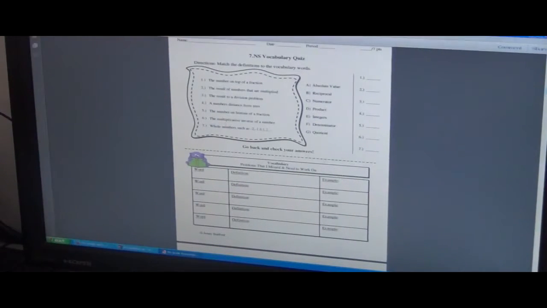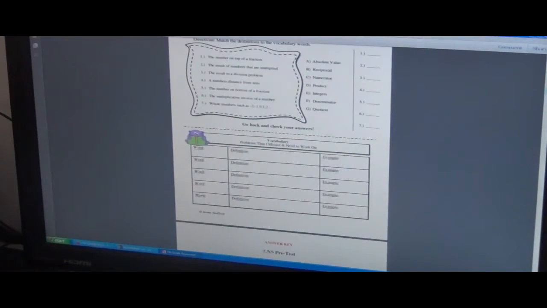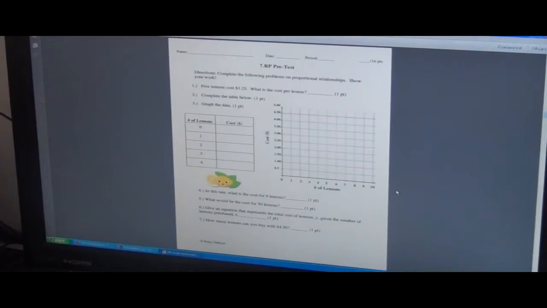I keep the top part. Again, the bottom part gets glued into their notebook. Here's the answer keys for the pre-test, for the post-test, and also for the quiz. And then I also state right down here about how, again, I glue into the notebook and I get the top part. Now we're on to ratios and proportional relationships.